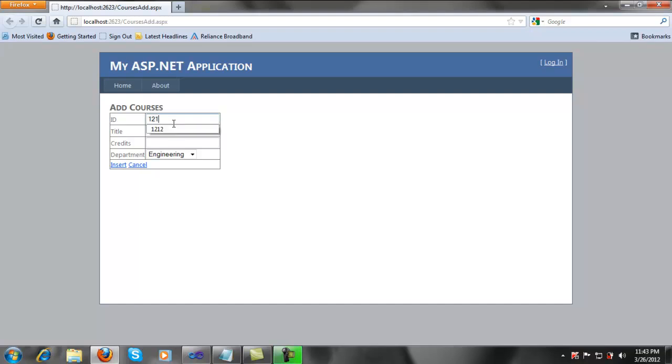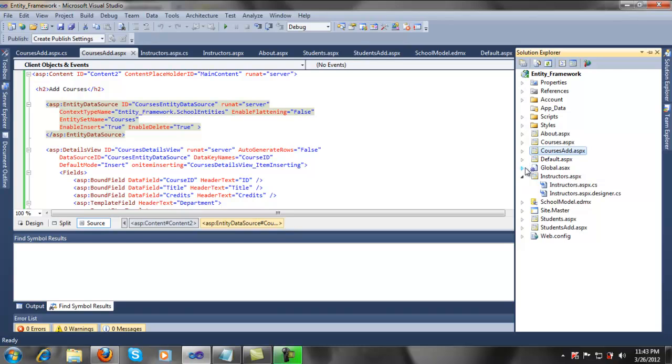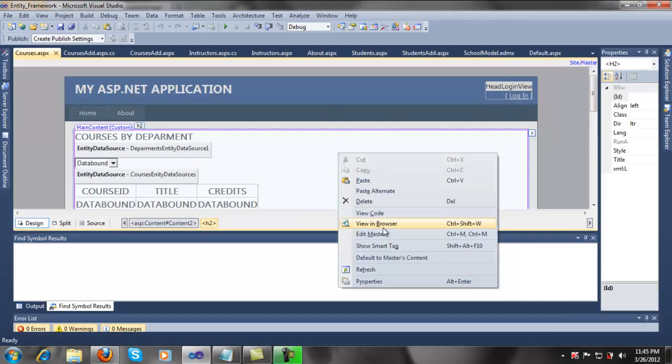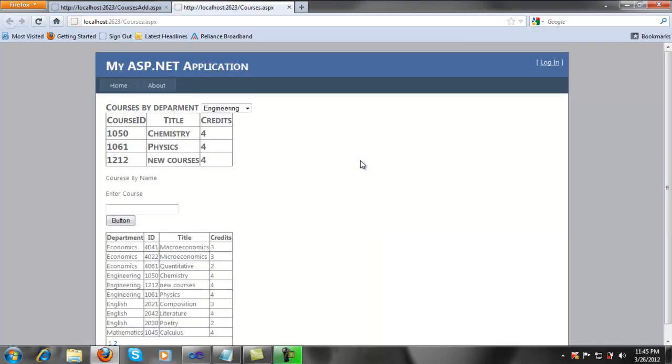Let's add one ID. Let's say new course, KV4. So on this course page, let me just show you the value we just entered. Here you can see the department is Engineering, 121, the new course we just entered. So let's move on.